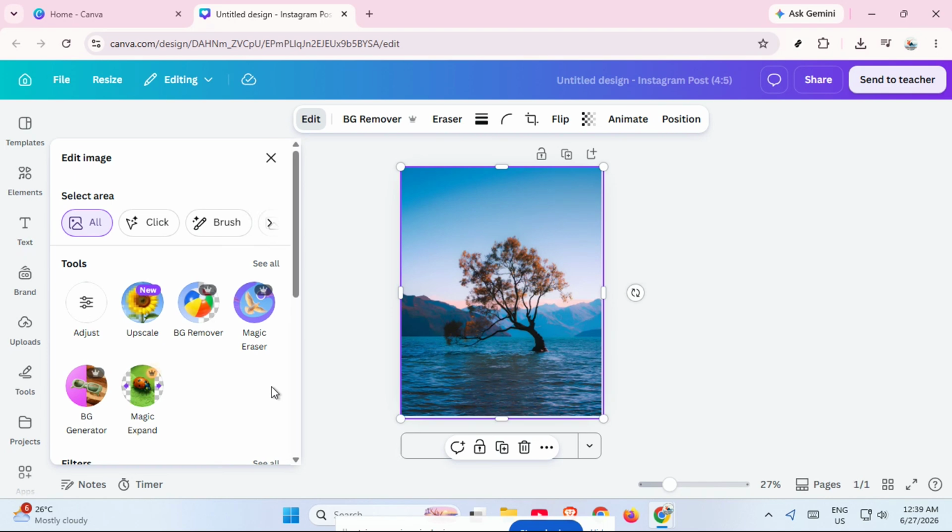And that's how to enable Magic Studio in Canva and use it to enhance, remove, and edit images more efficiently.